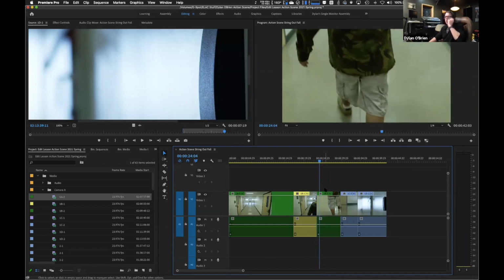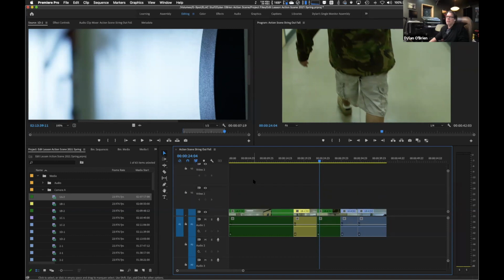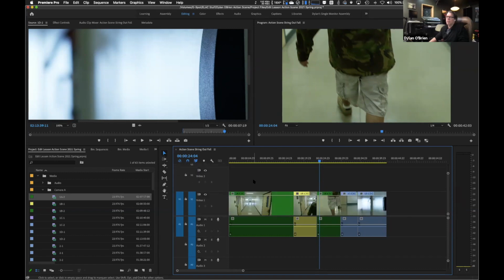So here's a quick way to work. You can see we have multiple video tracks here. I have video 1, video 2. I can have as many as I want. I've got 3 here. I can add more if I want. I can take away. I can have as many video and audio tracks as my computer can handle.